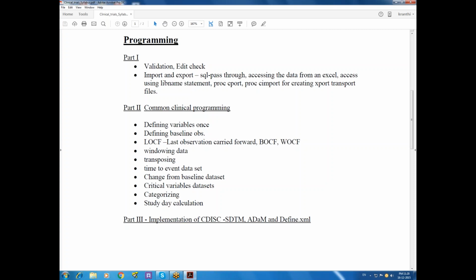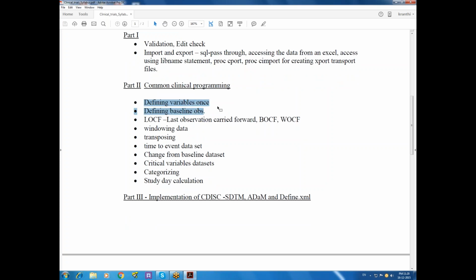The second part is clinical SAS programming, like common clinical programs. What does a common clinical program mean here? You should understand how to define variables. If you want to create a new variable, even in SDTM dataset creation, ADaM dataset creation, or while creating the tables, listings and figures, we'll be defining new variables, right? How to define a new variable: we have different methods like recoding and summarizing by using some advanced expressions. We'll be creating different types of variables, like categorizing. So this is how to define a new variable. Anyway, we'll be discussing it with clear examples also. Then defining baseline observations. We should understand how to define the baseline, so that we'll discuss later.